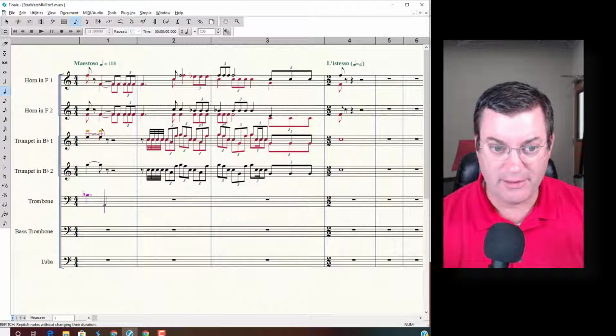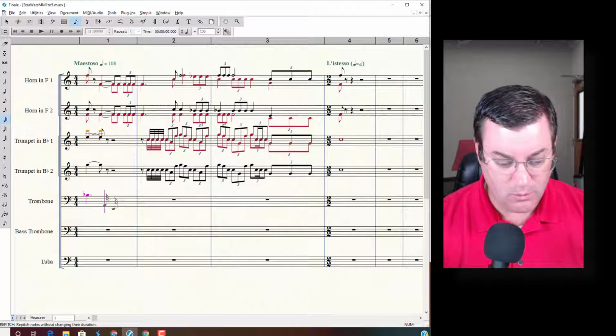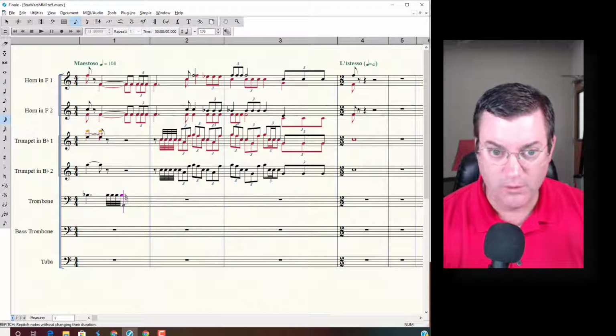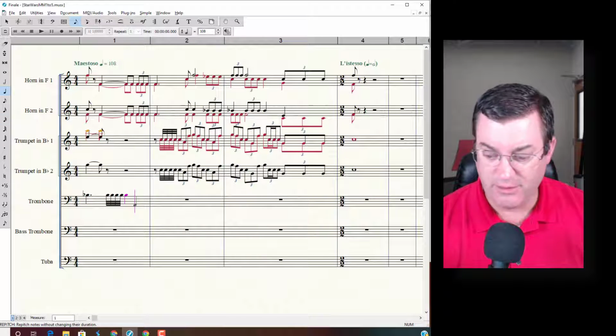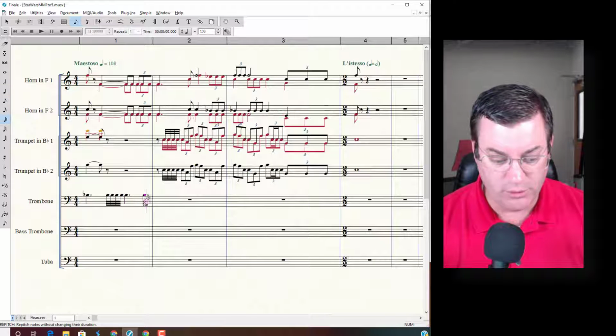B flat dot 30-second notes. 1, 2, 3, 4, 5. Enter the dot. 30-second notes. Hit the 2. 1, 2, 3, 4.